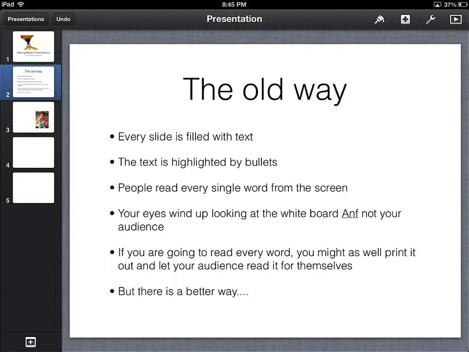Every slide is filled with text. The text is highlighted by bullets. People read every single word from the screen, just like I'm doing now. Your eyes wind up looking at the whiteboard and not your audience. And yes, the typo is in there on purpose. If you're going to read every word, you might as well print it out and let your audience read it for themselves. But there is a better way to do presentations.